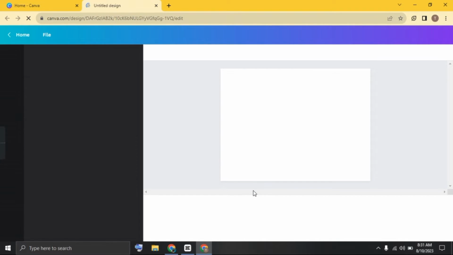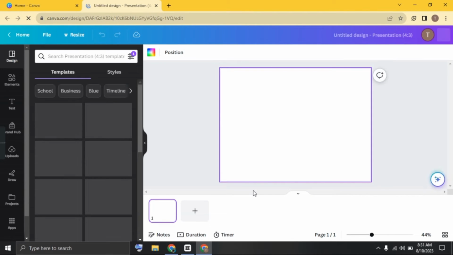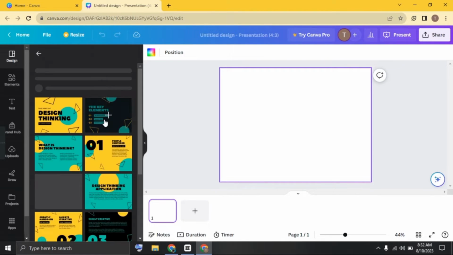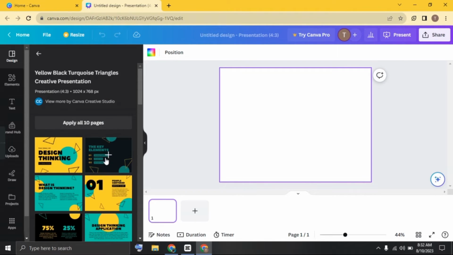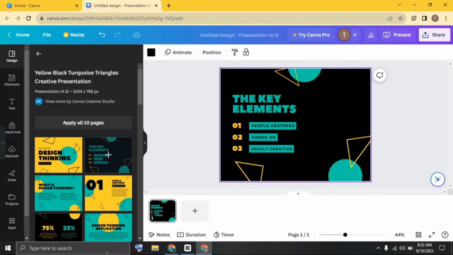So let's get started. Once the new tab opens, let me add some templates here. You can add the templates according to your taste. But first things first, before we create the magic of PDF, let's make sure that your Canva project is a masterpiece and you are proud of.